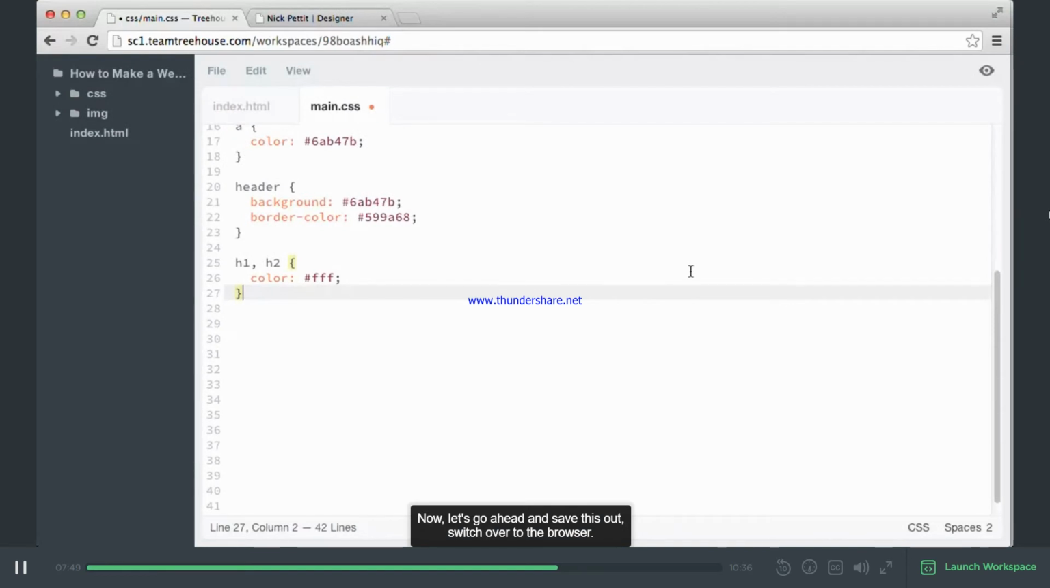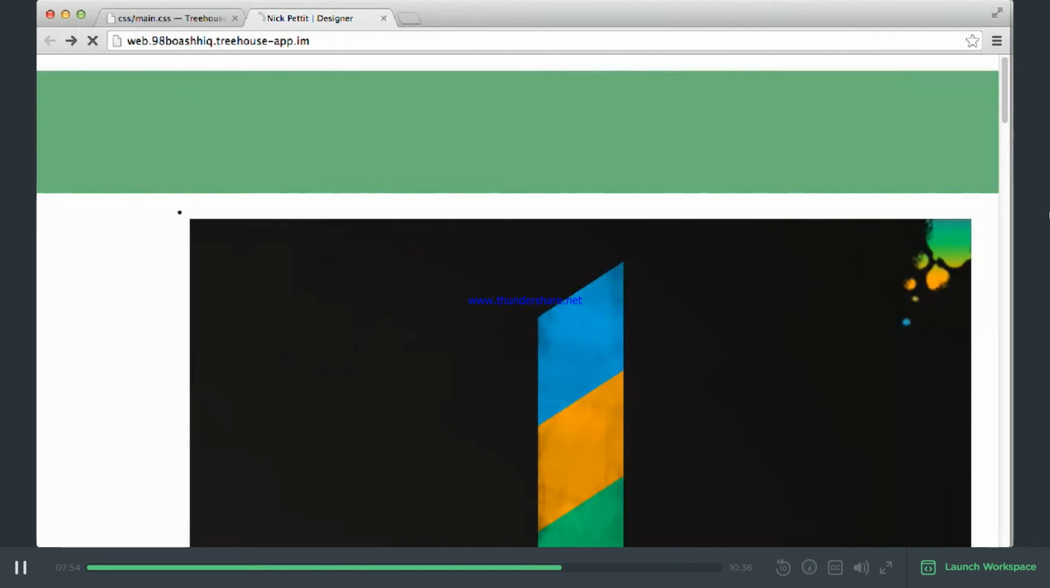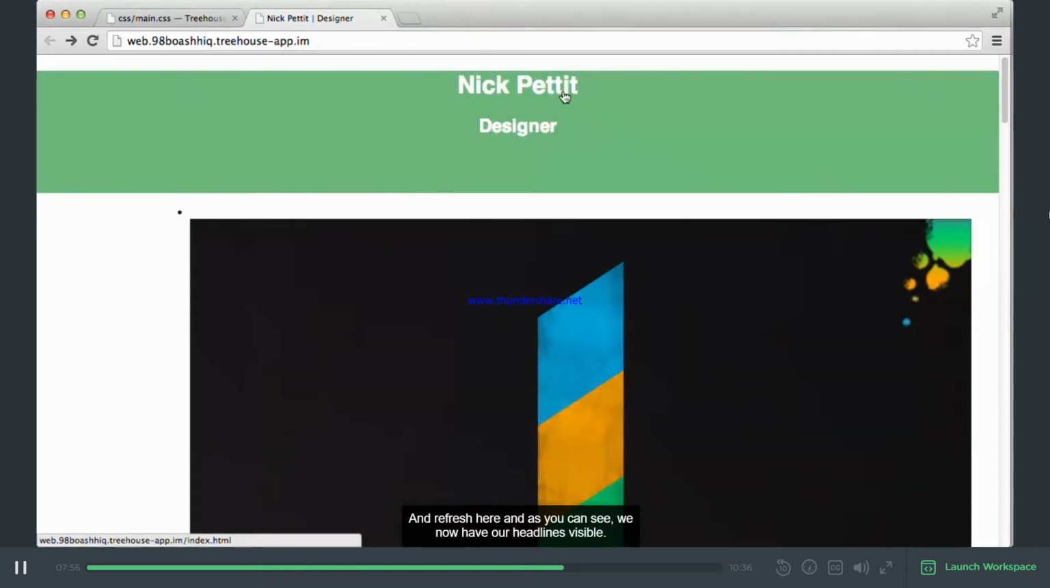Now let's go ahead and save this out, switch over to the browser, and refresh here. And as you can see, we now have our headlines visible. However, our navigation is still here, and it's not visible. So if I highlight the page here, you can just barely make out these navigation links, which you can't see. So I want our navigation to have a slightly darker green background on mobile devices, similar to the border color that we'll use later on.